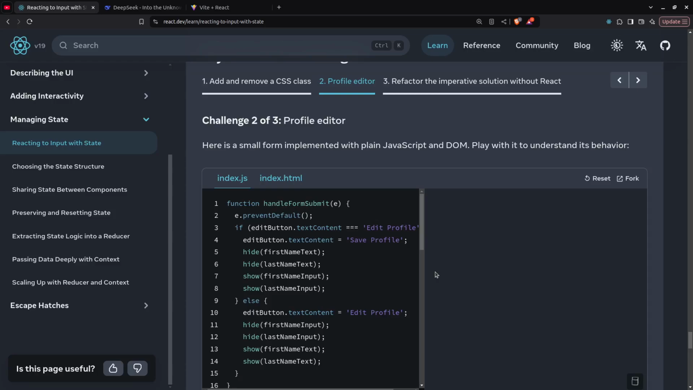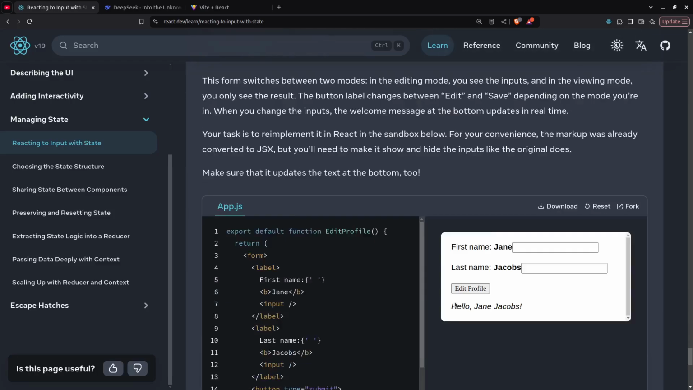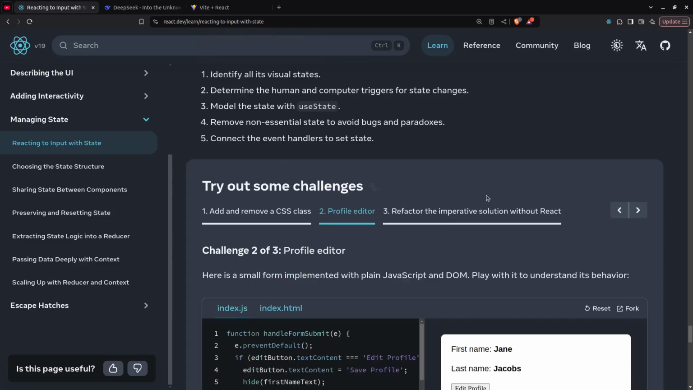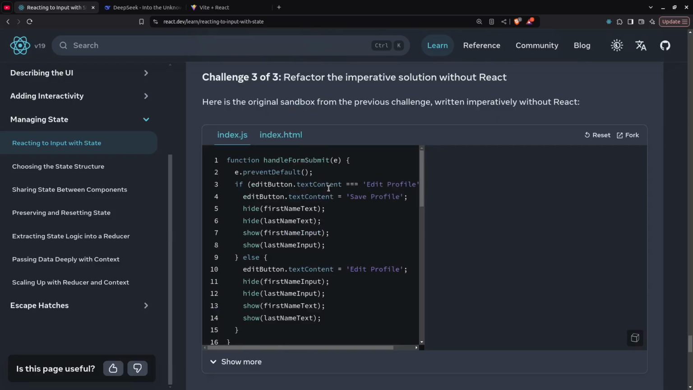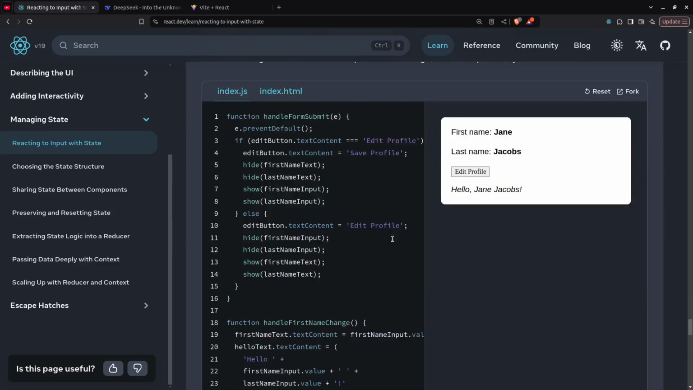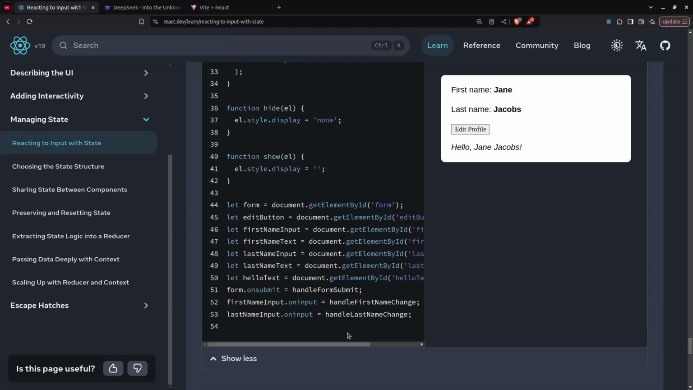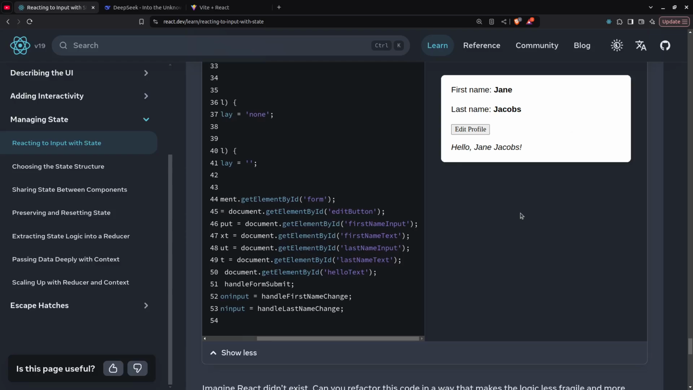Profile editor. It is a small form implemented in plain JavaScript. Understand its behavior. I'm not interested in playing with this. Refactor the imperative solution. Use a lot of useStates here. Okay, I don't want to do this basically. We went through this already above, and I don't want to go through the same thing again and again. Let's go to the next section.